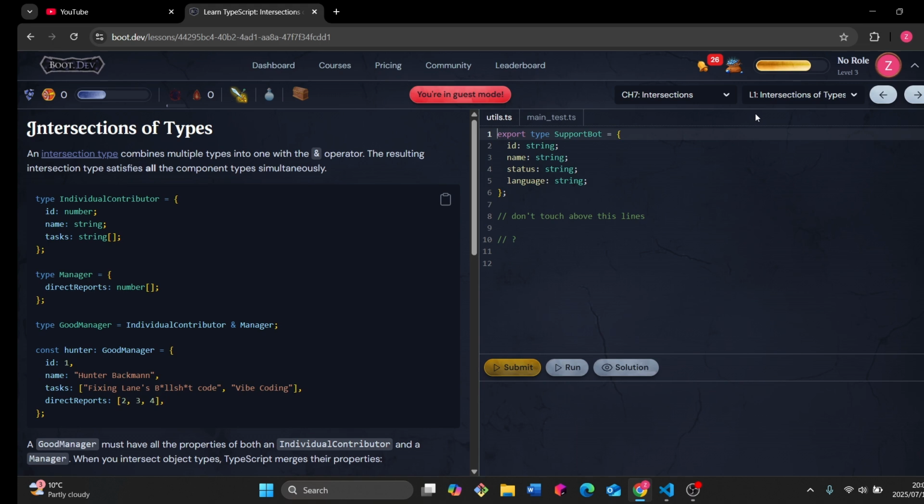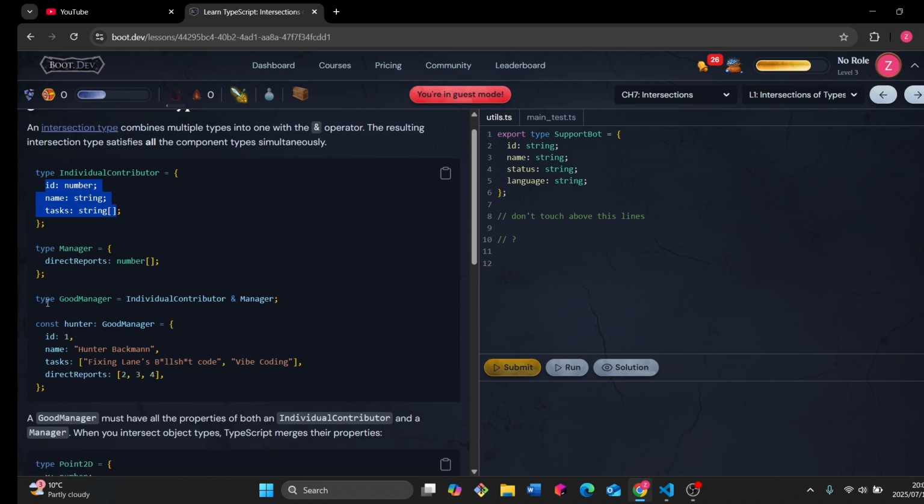Okay, so intersections of types. An intersection type combines multiple types into one with the AND operator. The resulting intersection type satisfies all the component types simultaneously. So if you have a type with ID, name, and tasks, where tasks is an array, and a type Manager, where direct reports is an array, then when we intersect them, this will be a type that would require ID, name, tasks, and direct reports.